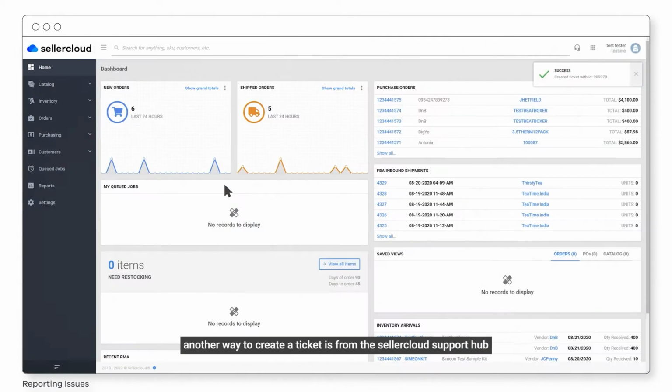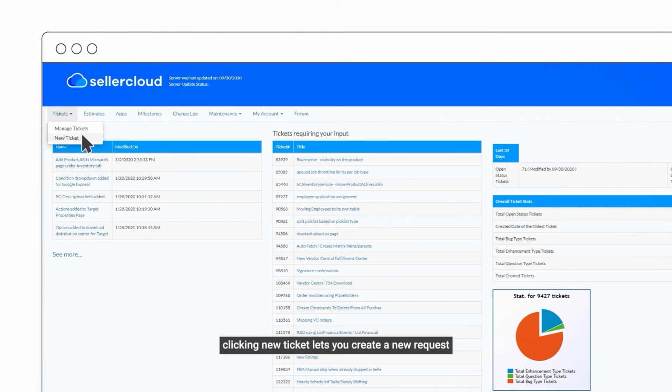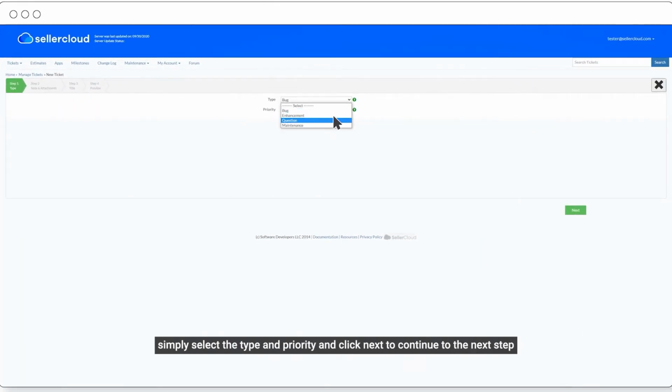Another way to create a ticket is from the Sellercloud Support Hub. This can be accessed using the headset icon on your dashboard. This opens the page where you can view other tickets you've created. Clicking New Ticket lets you create a new request. Simply select the type and priority and click Next to continue to the next step.